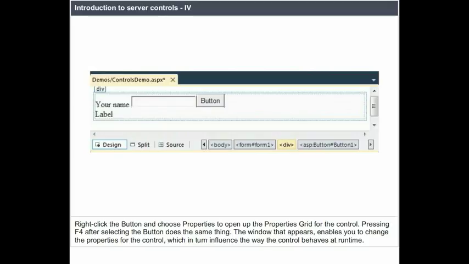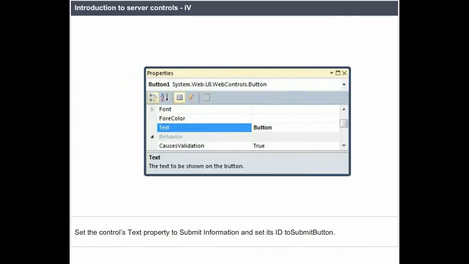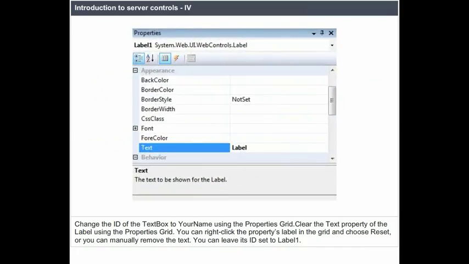control behaves at runtime. Set the control's Text property to Submit Information and set its ID to SubmitButton. Change the ID of the text box to your name using the Properties grid. Clear the Text property of the label using the Properties grid. You can right-click the Text label in the grid and choose Reset, or you can manually remove the text. You can leave its ID set to Label1.